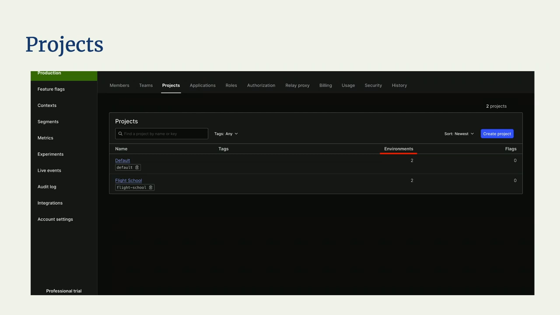LaunchDarkly says that projects allow you to manage multiple different business objectives from a single account. So for instance, a project can be dedicated to a website, a mobile app, or something else. You can split it up even further and have different projects for different pieces of your website or different web applications within your website. The most common pattern here is to dedicate a project for each separate product that you have.